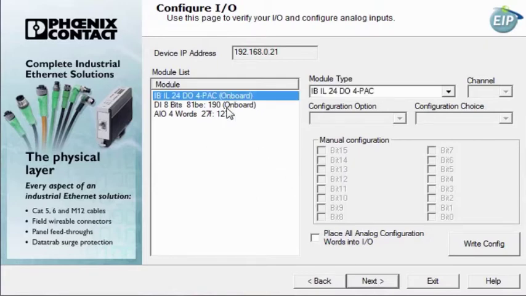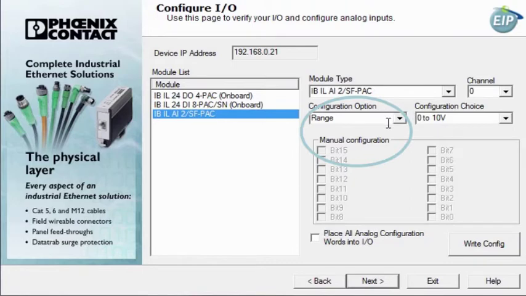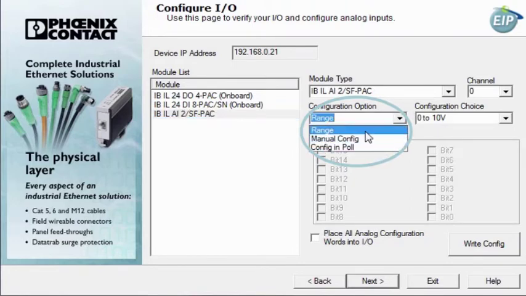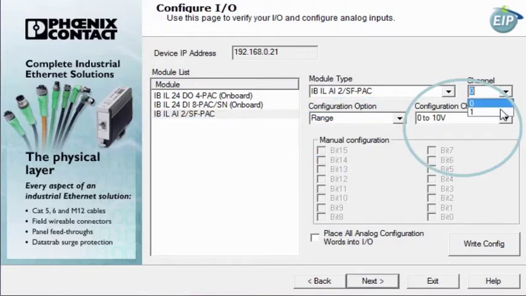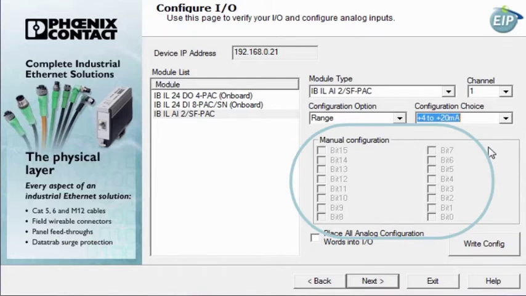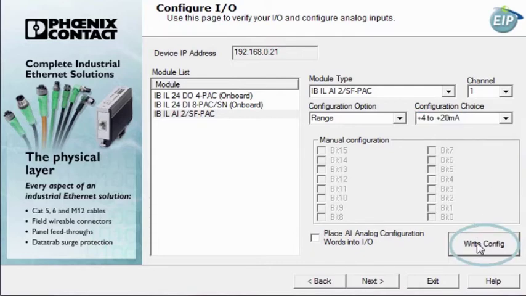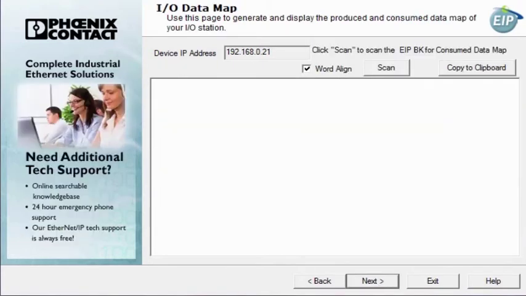This page can be handled a couple different ways. First, we could select range, channel, and designate each channel for a specific voltage or current range. Second, we could select manual configuration for specialized configurations. The final option, add the configuration to the pool to allow this configuration to be handled in the PLC logic. Whichever method you choose, just make sure you click the Write Config button to store your settings before moving on.